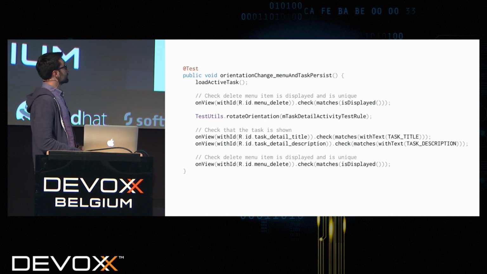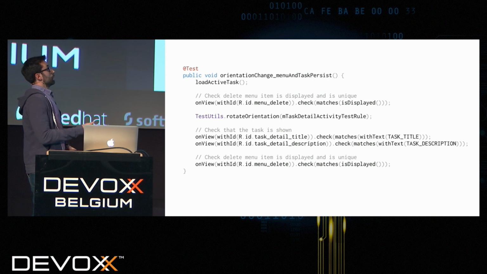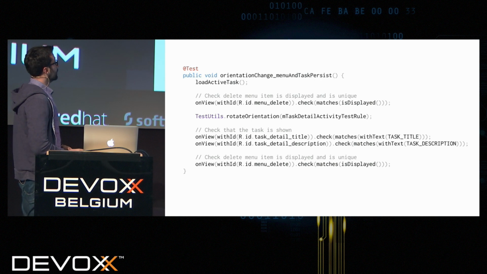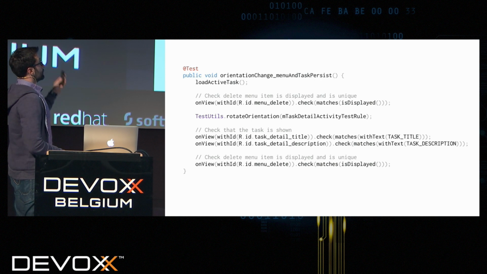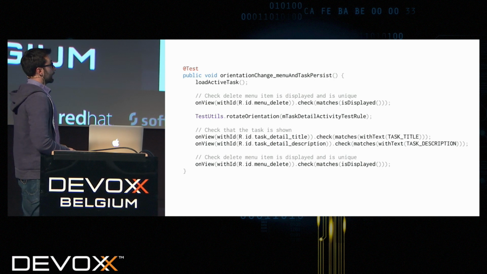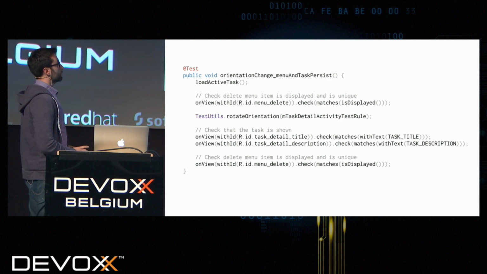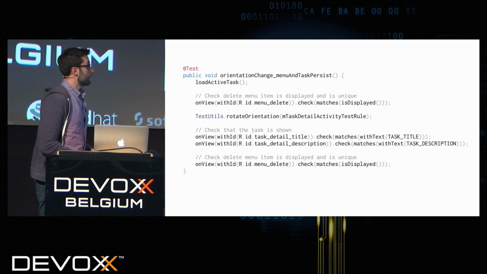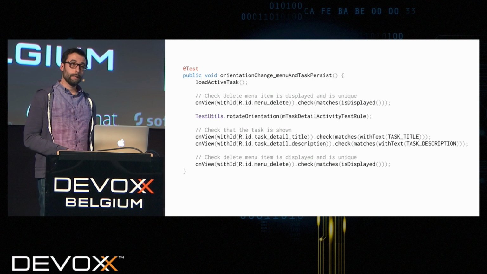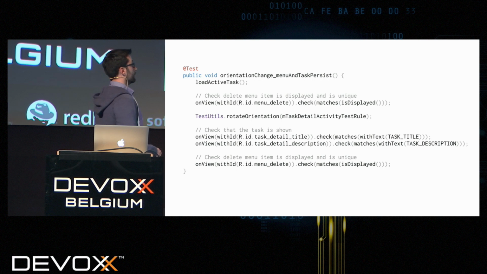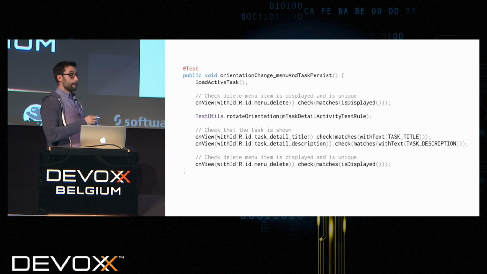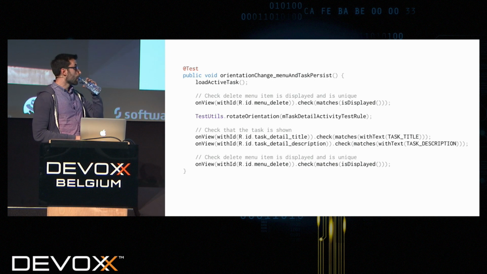This is one of the tests that we have. This is simply rotating the device and ensuring that the icon of the task is still selected. We simply load a task. We're just going to click. I want to check that the delete icon is displayed. We're going to change the orientation of the device, and then we want to check that the title, the description, and the icon are all in the correct position and saying what they're supposed to say. And then we just check that the delete icon is displayed.